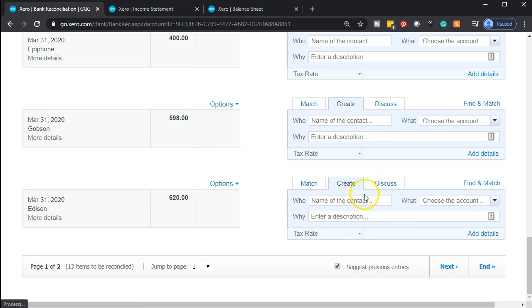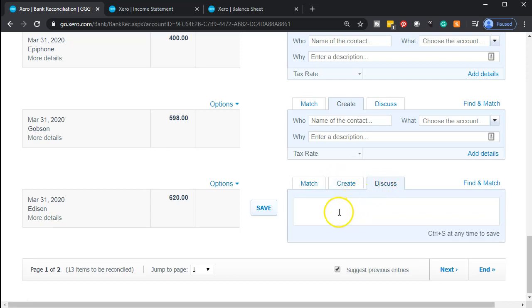We can do it just with the items over here. So you'll note we have 3 tabs: match, the one we saw before when the system's trying to match up a transaction that's already been input into the system, or we got the create, and then we have the discuss. The discuss is a nice tab if you have multiple people that use the accounting software and you don't know how to match something out.